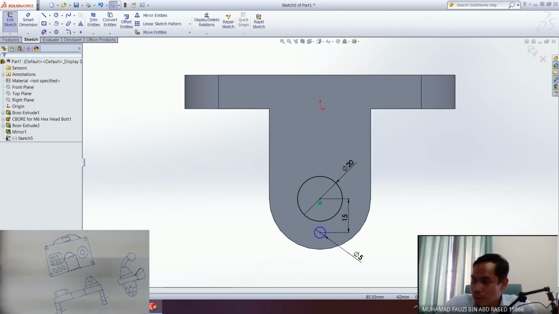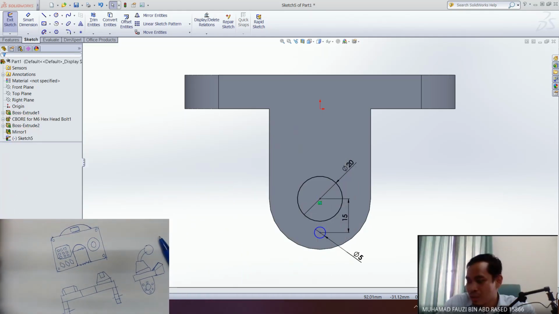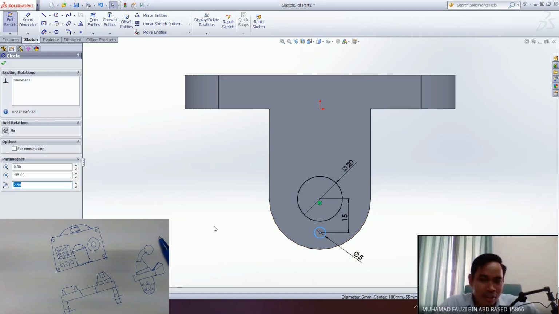Now as you can see in my sketch, I have this circle around the big circle. So maybe one technique you can use is to manually draw this small circle around this big circle. However, in SolidWorks, we have an operation we call pattern. Some software calls it array; in AutoCAD we use the term array. For this one, just click this pattern.